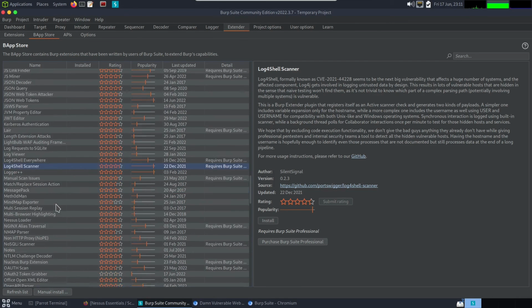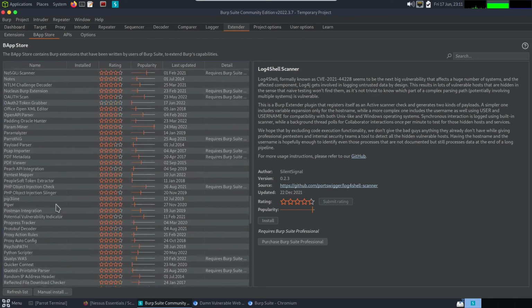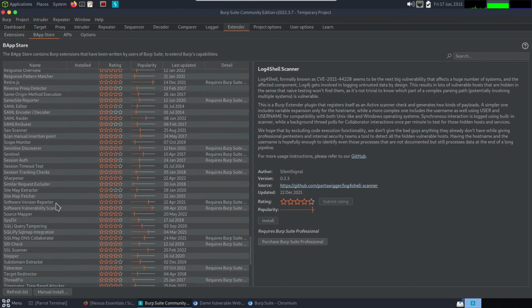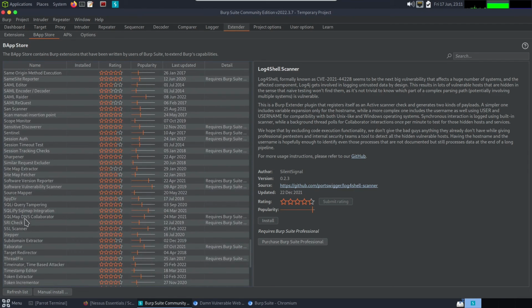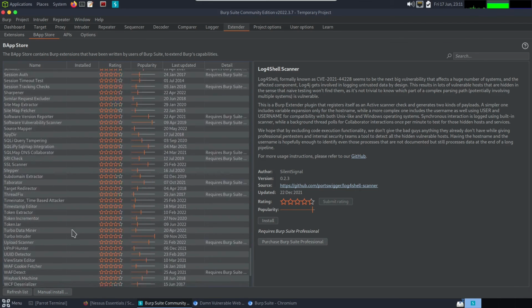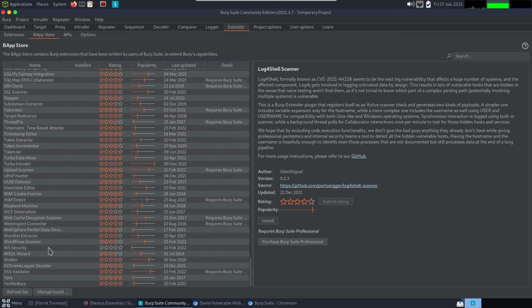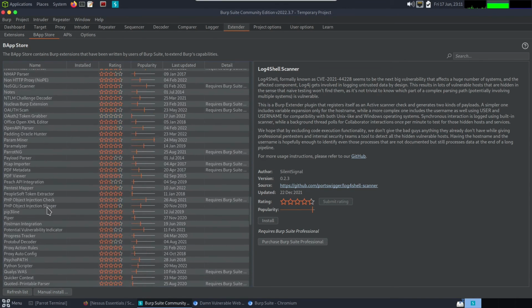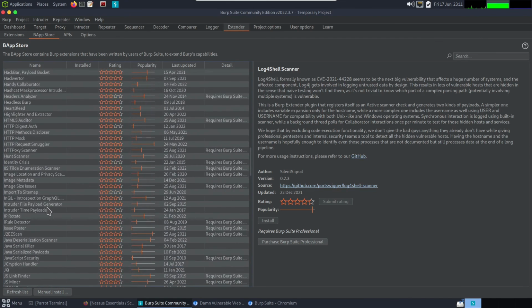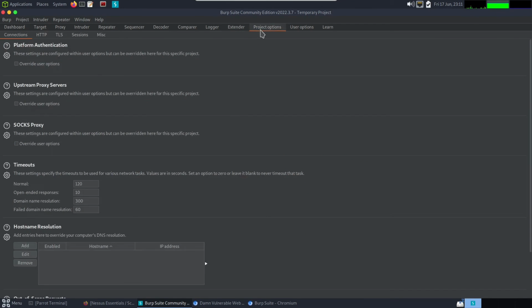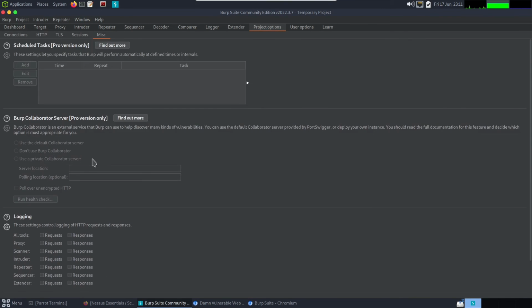But there's loads of things in here that can improve functionality, improve logging, and make things prettier. You've got SQLi, which integrates with SQLmap. To go through them all would take ages, but it just goes to show the power of Burp Suite, with all these different additions you can add to make it better. And then you've got your project options. I was just talking about the Collaborator server earlier.